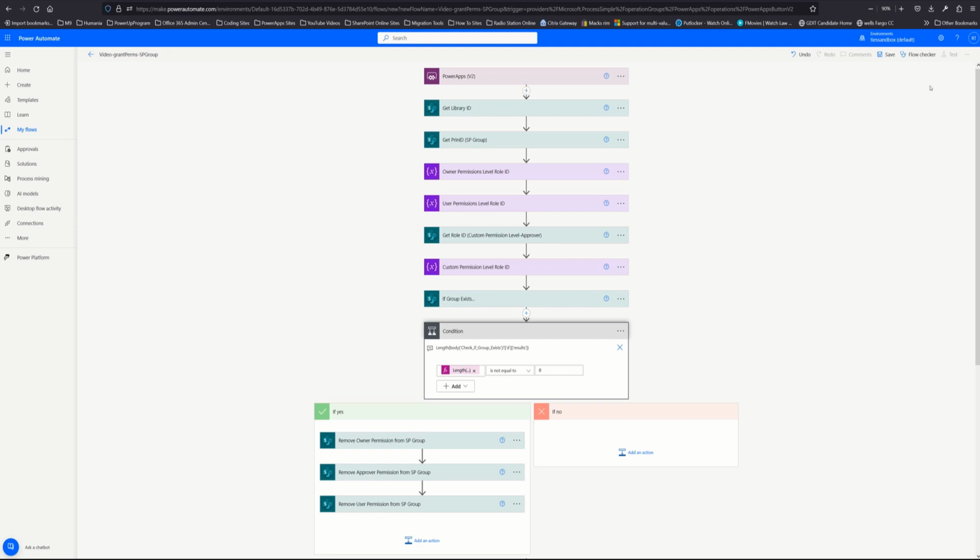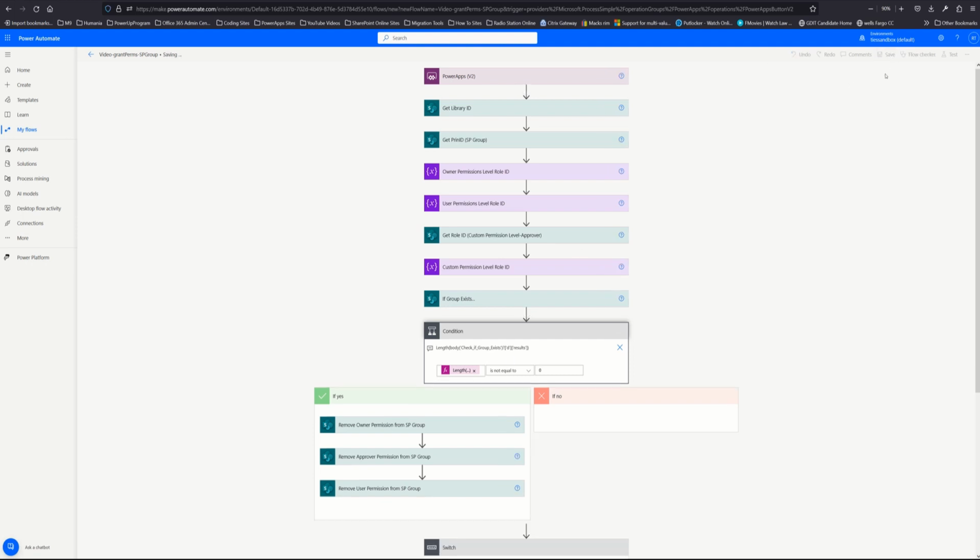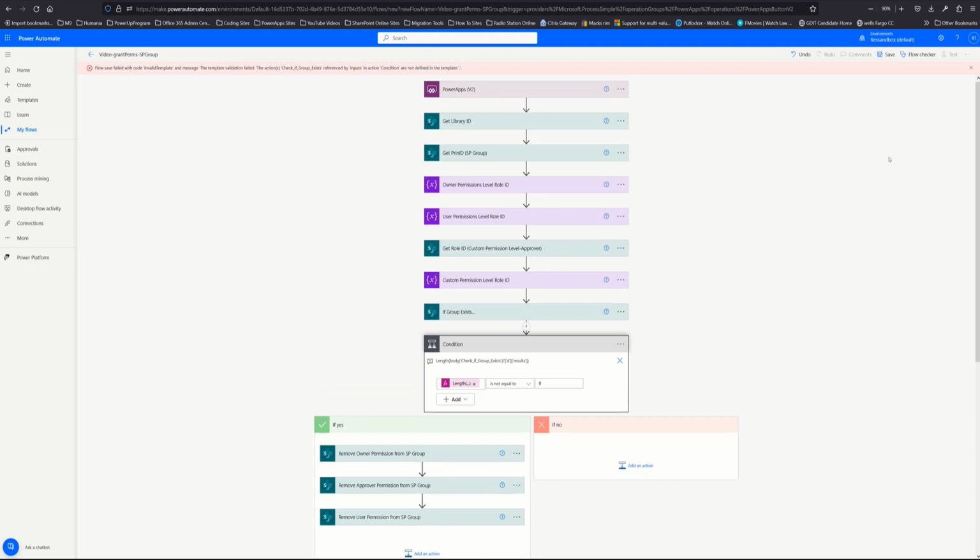Okay. So now that we're done, we're going to hit save. It's going to save the workflow. If I did it right, it shouldn't give me any errors. And it did. Invalid template for action, check user, this references inputs, and a condition not defined in the template.